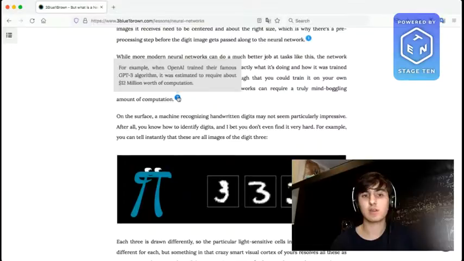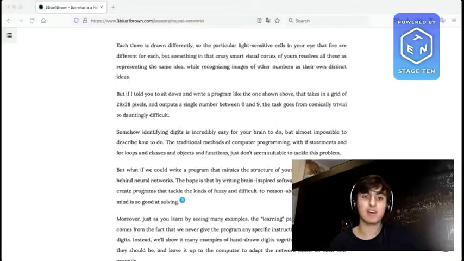Somehow identifying digits is incredibly easy for your brain to do, but almost impossible to describe how to do. The traditional methods of computer programming with if statements and for loops and classes and objects and functions just don't seem suitable to tackle this problem. Yeah, so I can't teach you how to identify the number 3 or any number for that matter. That is something that makes programming it so difficult, because it would just be me trying to explain to the computer, but I can't even do that to a human. So that's not going to work. We need a better way. But what if we could write a program that mimics the structure of your brain?